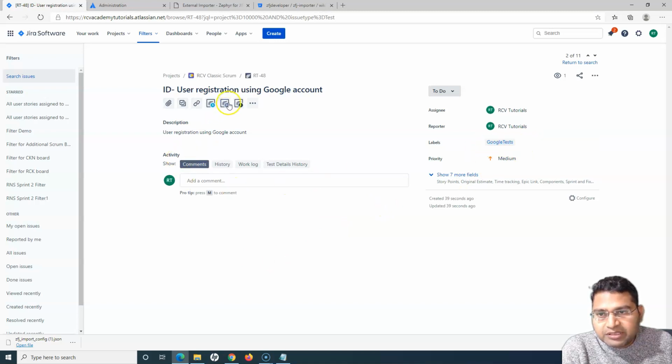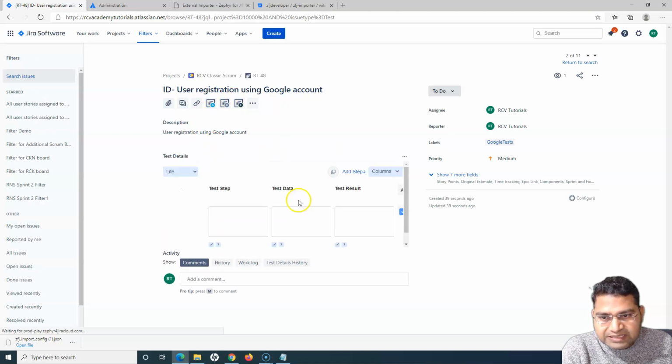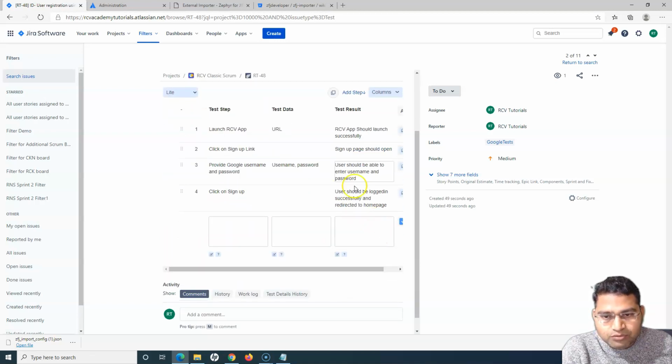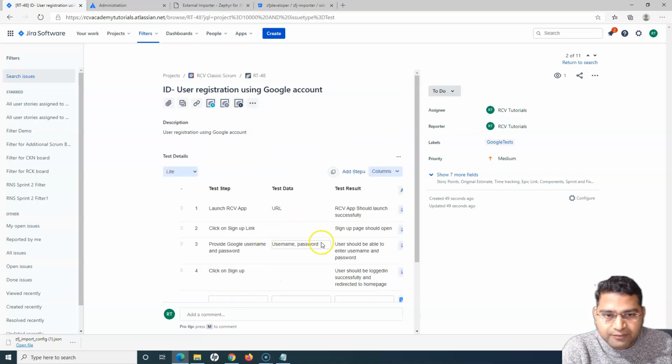So it has the label, it has the description, the test case name, and if I go to the details, it has all the steps that we have provided for the test case in the Excel file, right? So this is a brief introduction, or the end-to-end demo, of how you will import the test cases from an Excel file into Jira Zephyr.